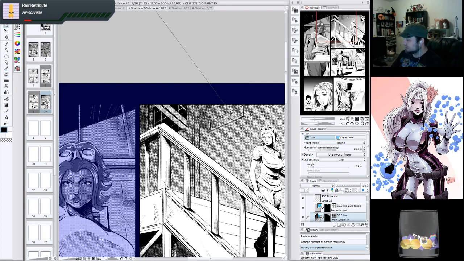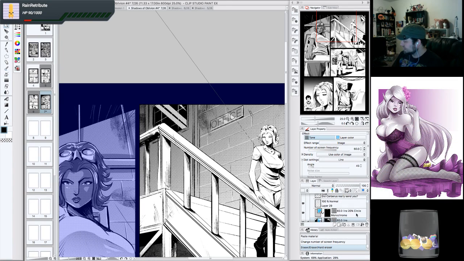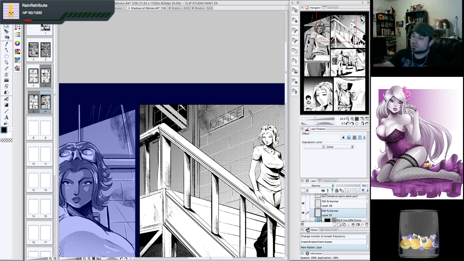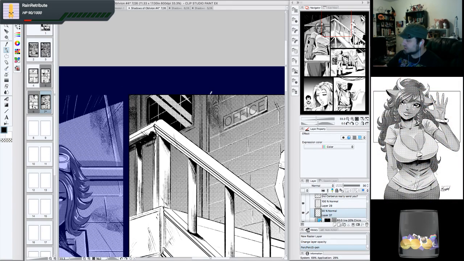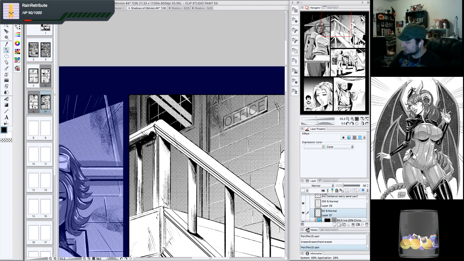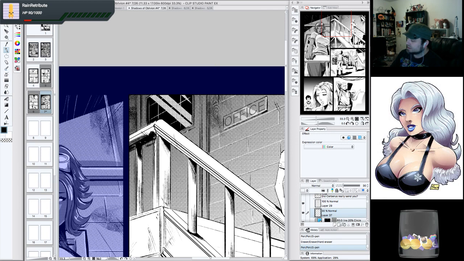So whenever I want some extra values, what I do is create a new layer here, bring it down to maybe 30%, and then draw where I want a shade to be. I use the screen tone as the initial value, and then I use a shade of gray to indicate more specific shadows.